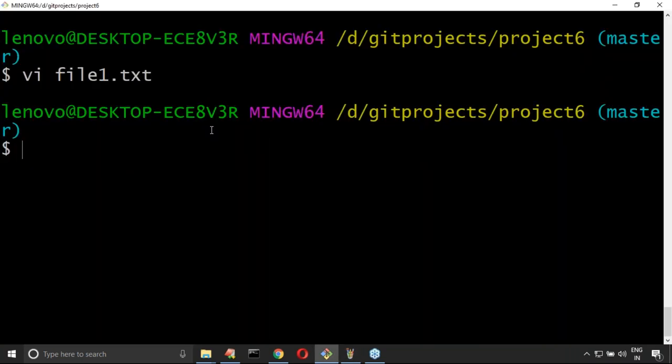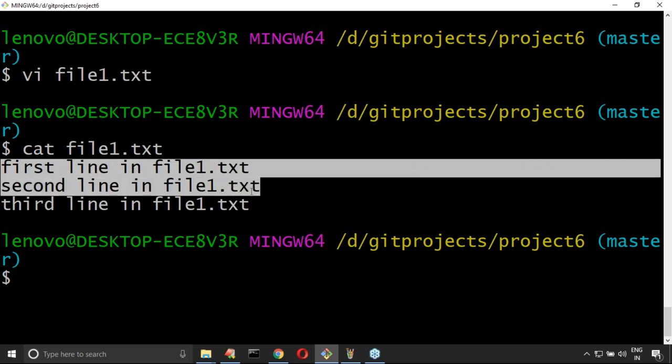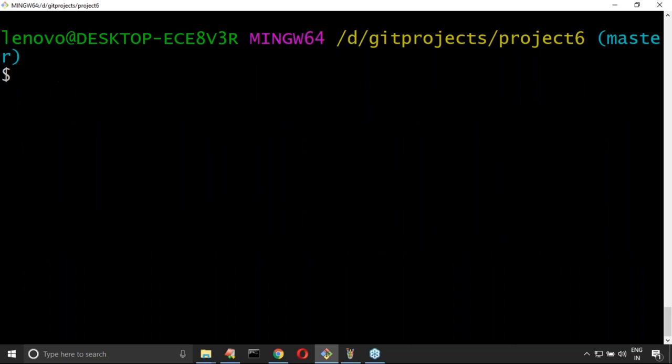Okay, now if you want, cat file1.txt. Okay, three lines are there. But in the staged area, only these two lines are there. If you want to see the difference, how can you see it? git diff, which we already covered in the last session. git diff file1.txt shows the difference between the working directory and the staging area.